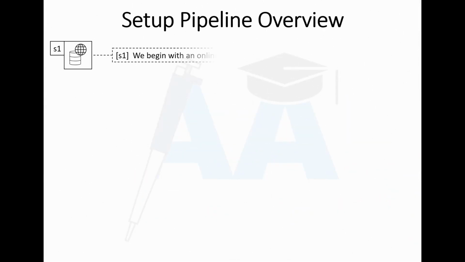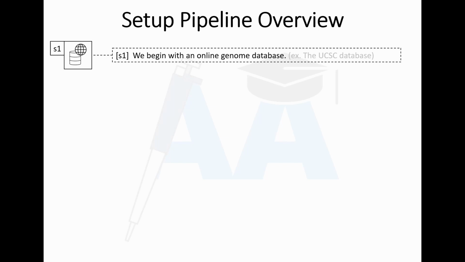Now let's talk about how to set up the pipeline. That is to say, how do we get all the files we need to run the core pipeline, aside from the data to be analyzed?